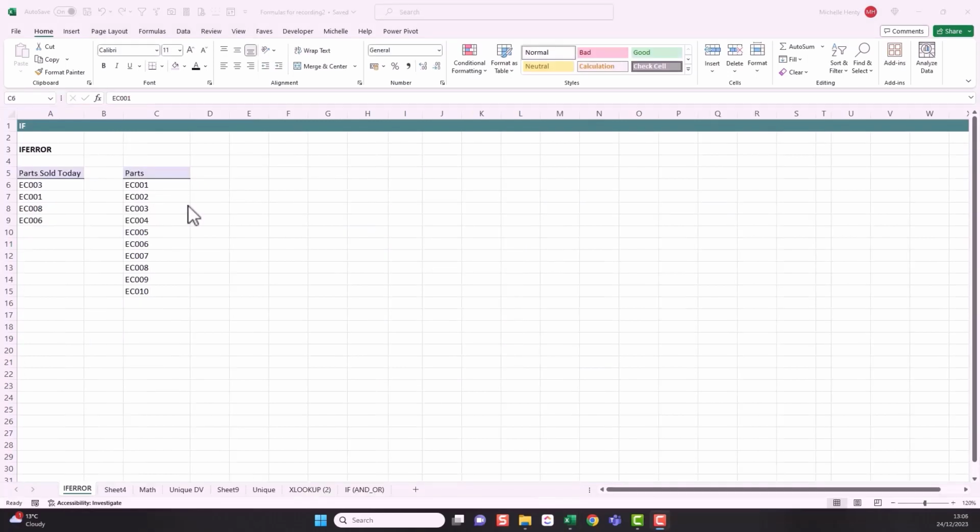IFERROR, I use this quite a lot to wrap my other formulas in. I'll always write my formula first, then I'll check it, and then I'll wrap it in IFERROR. I don't want to start writing my formula with the IFERROR at the beginning, because it might not then highlight where I've made a mistake in my formula, which is an actual error, rather than just coming up with an error message because it can't quite find what I'm looking for. Let me show you an example, then it should make more sense.